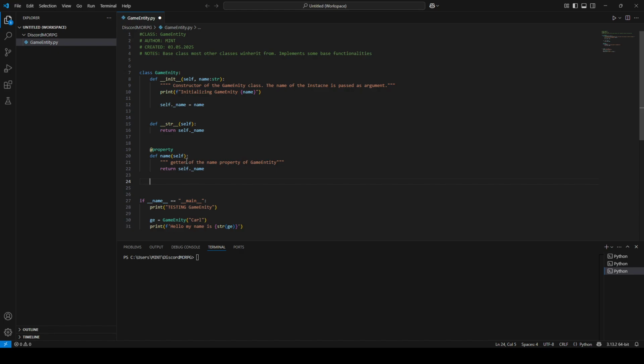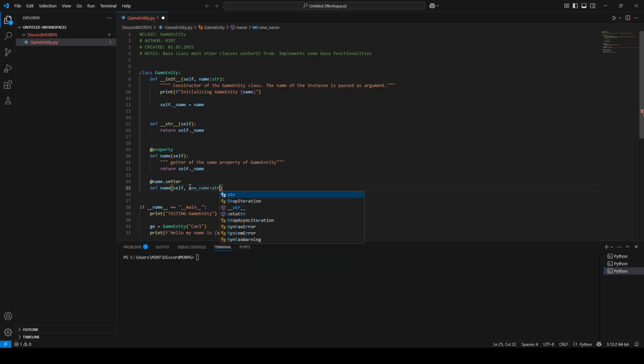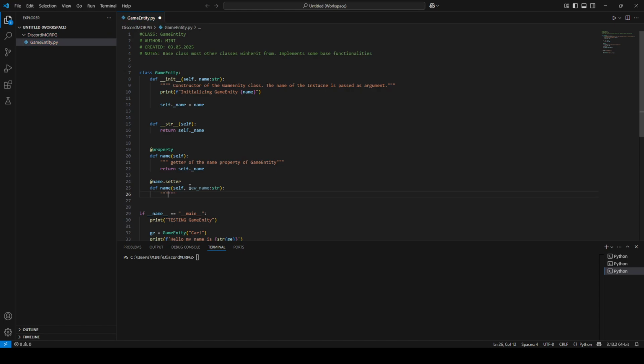Further, we need to write down the setter, which will be done by writing down @name.setter. And now here we write down another method which has the same name, but Python will handle it properly. So we have one argument which is called new_name, which is also a string. Name property.